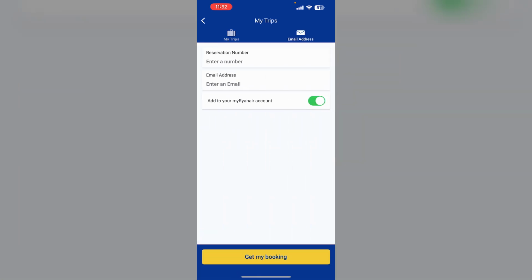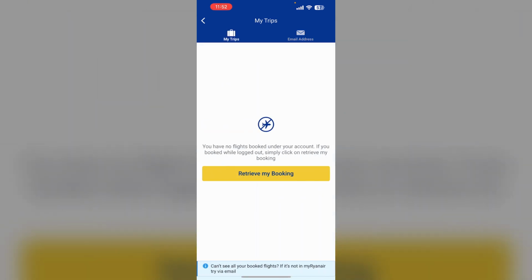Now, enter your reservation number and email address to get your bookings. After that, click on Get My Booking and your trip will be displayed here. Although you may need to pay a fee, because most of the time changing dates for free might be rare. So make sure to change your flight date and pay any additional charges if necessary.